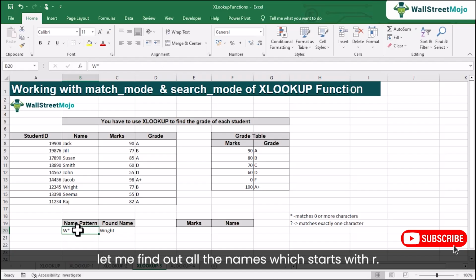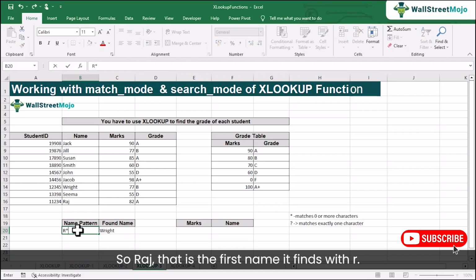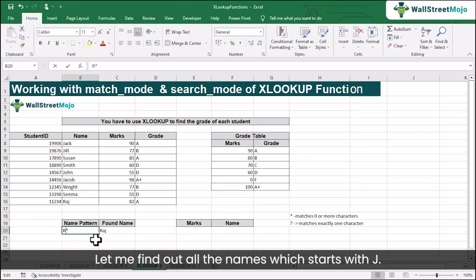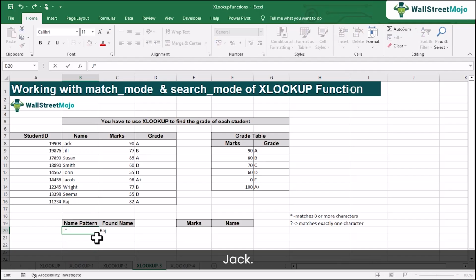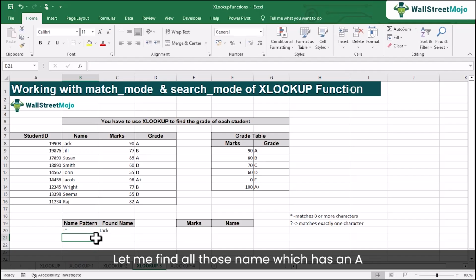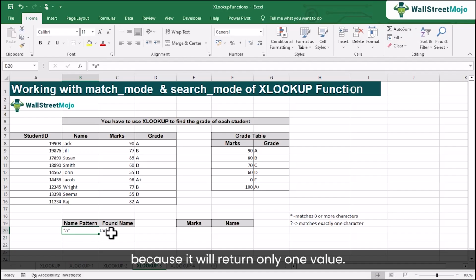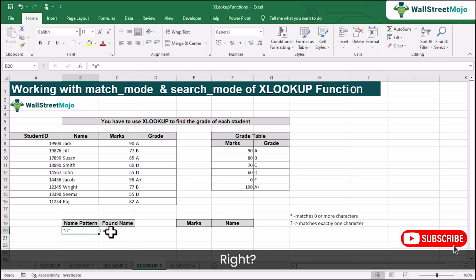Suppose I want to find all the names which start with R. So Raj, that's the first name it finds with R. Let me find all the names which start with J. Jack. Let me find all those names which have A somewhere in their name. So I can say star A star. So Jack is the one, because it returns only one value.